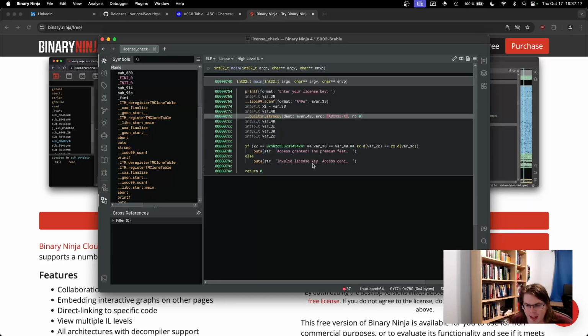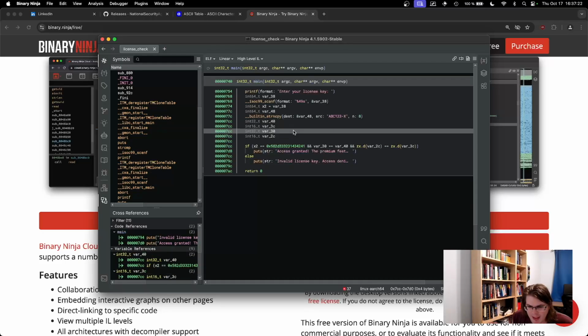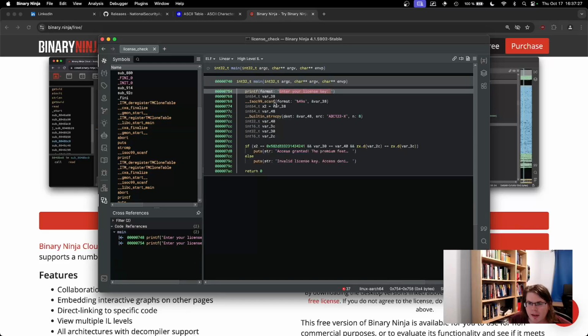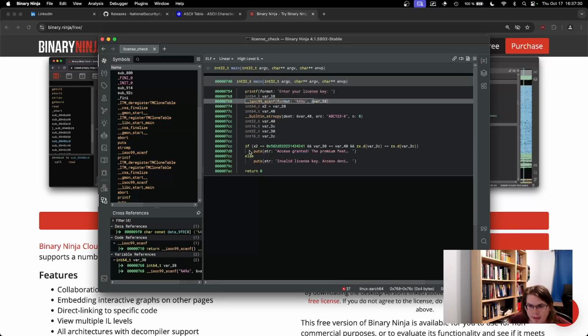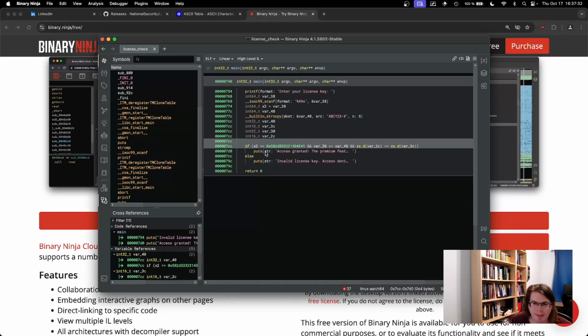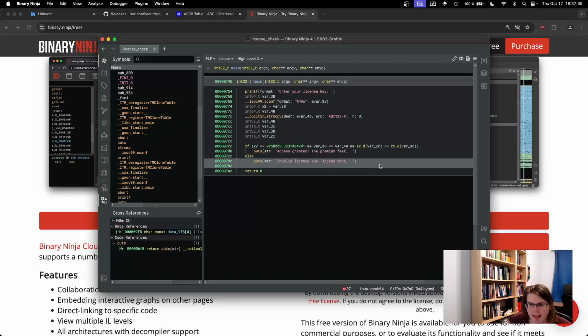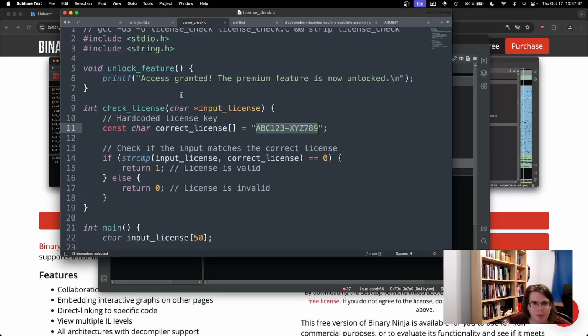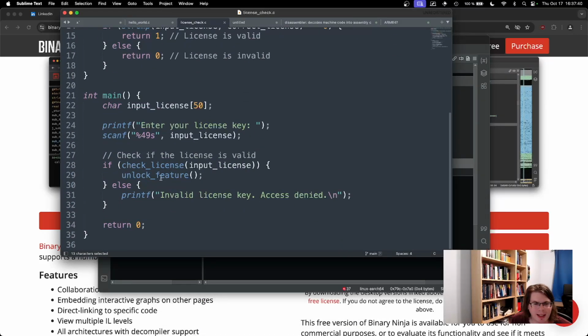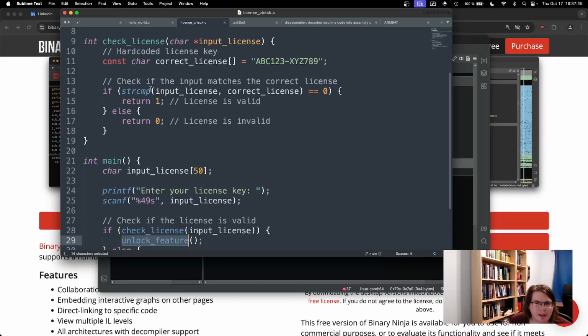We see that the decompiler output does not perfectly reconstruct it, but it still reconstructs the high-level structure quite well. Like enter your license key, then the scanf, then the checks, and the checks tell me access granted or invalid license. If I compare that with the original one, I can see I have the check license, and then it unlocks the features. So probably due to compiler optimizations, this check license has been inlined into the main function.